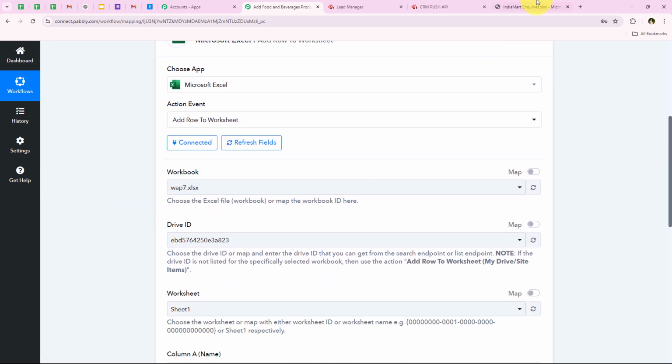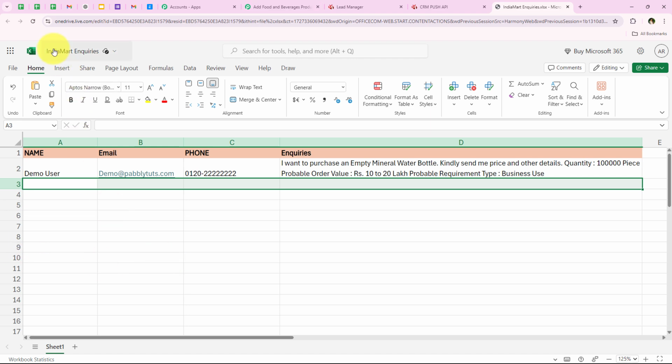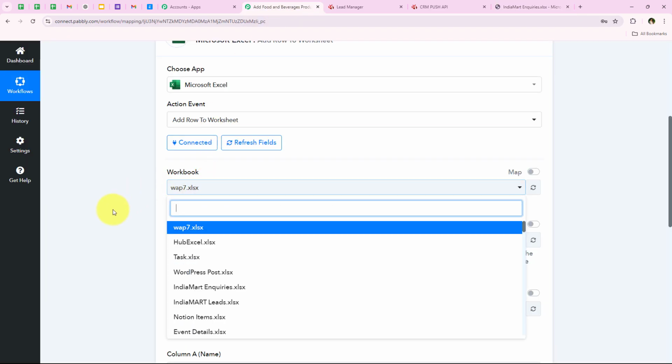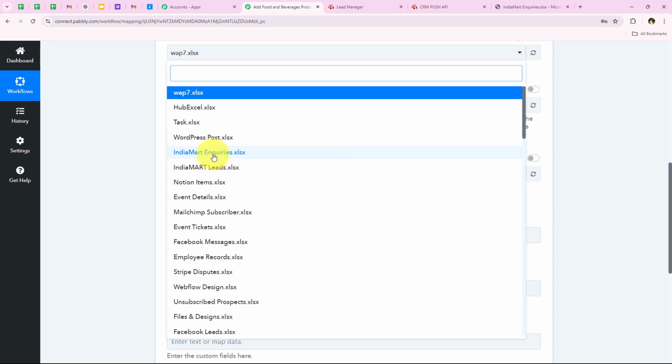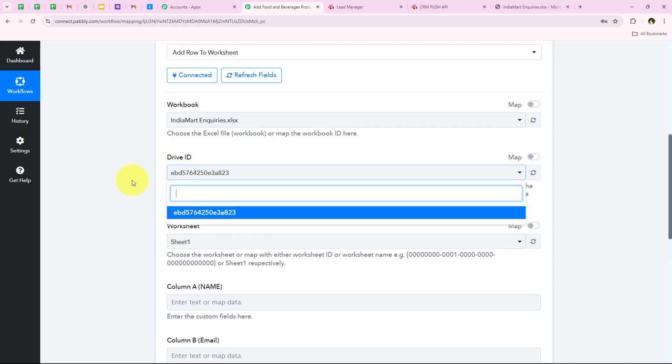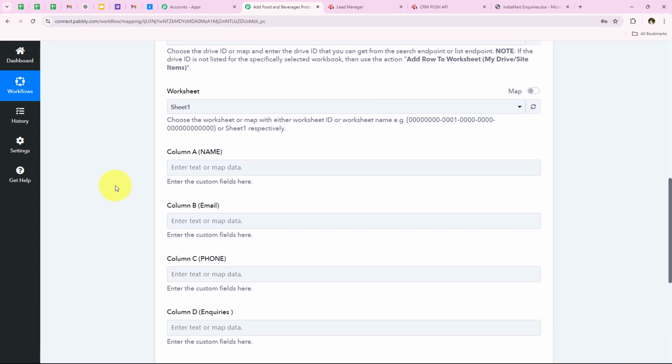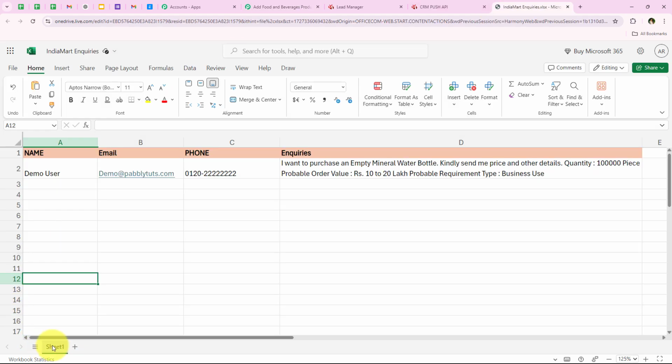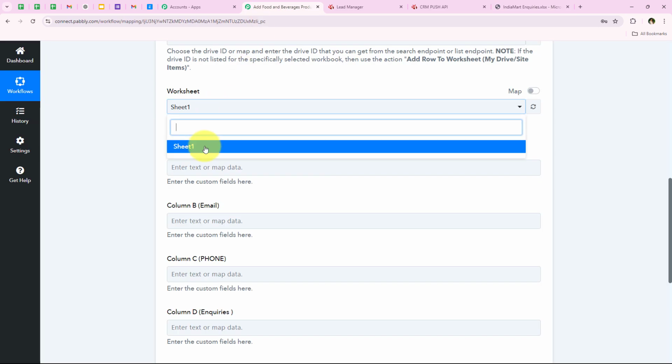So over here you can see the name of my workbook is IndiaMART Enquiries. So I'm going to select the same right over here, which is IndiaMART Enquiries. And as soon as we select the workbook name, it has automatically selected the drive ID. So we don't have to change this. We are going to move on forward. It is asking me for the worksheet name. So here you can see that I have only a single worksheet in my workbook, so we are going to select the same only, which is Sheet 1.